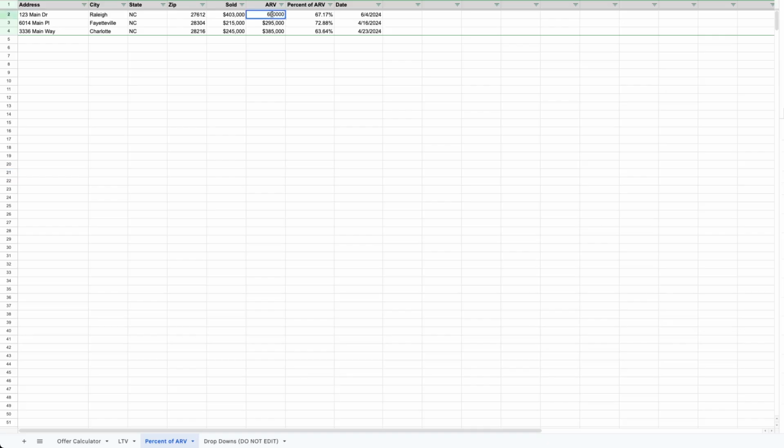So if the ARV was 650, right, that would be 62% of ARV. So it basically will give you a percentage of ARV based on the numbers that you put in here. I realize I didn't color code this, but that's how it works. You're just putting in your ARV and the sold. These are basically the only two numbers that you're going to add in, and add your addresses here. Now, what's the reason for having this?